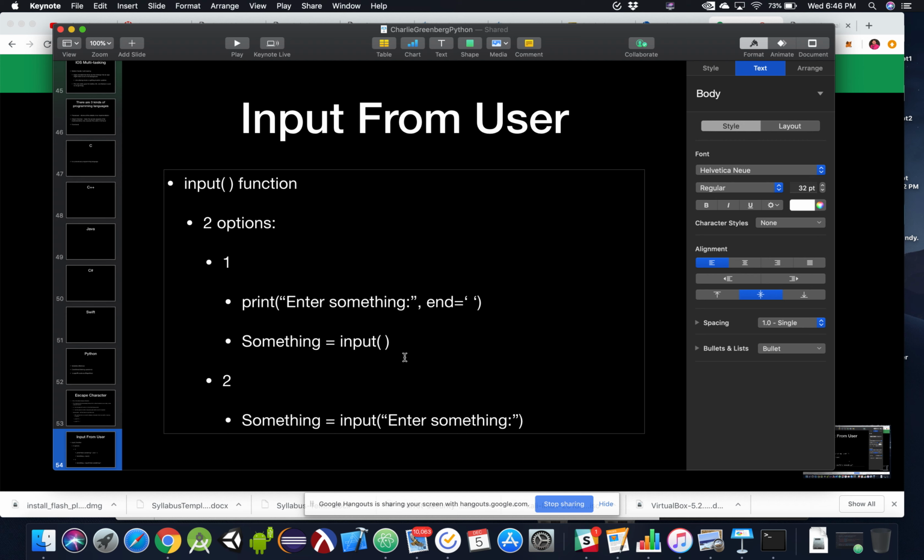It doesn't mean that this guy up here has no use. It just means that if you are truly just using the end equals thing to create a prompt, you might as well use the version of input that takes a string and builds the prompt for you. Makes life a little bit nicer.